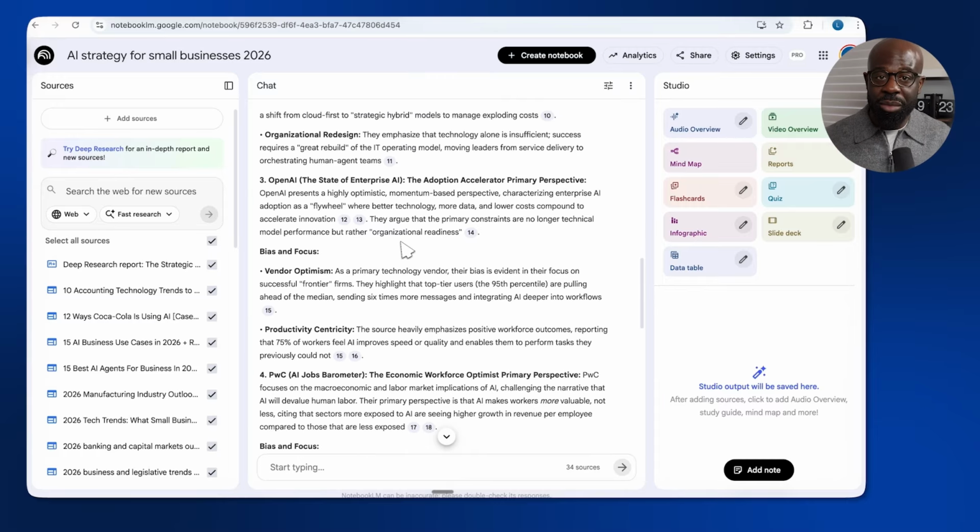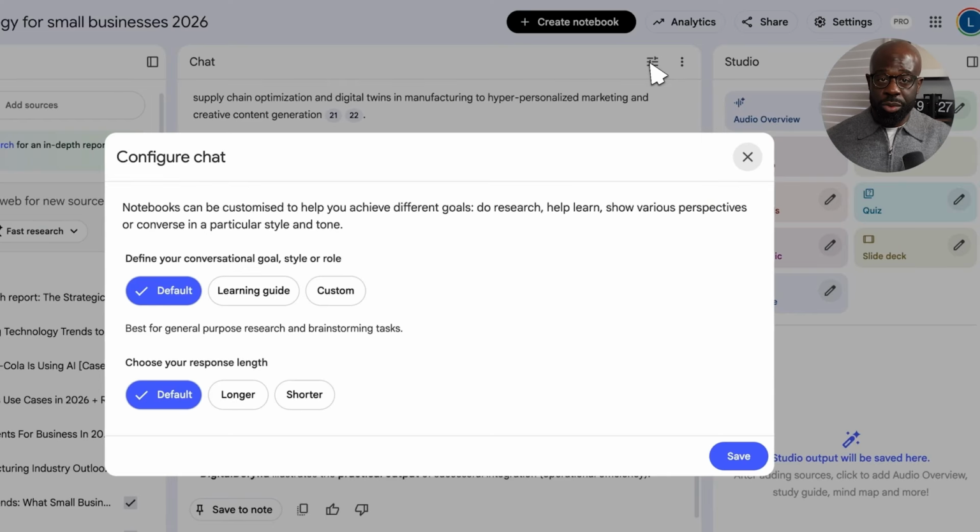With our sources now grounded and validated, the next critical step is the configuration. This is something the vast majority of users ignore, but it's exactly what will bridge the gap between a generic AI response and a high-level business intelligence response. In the top right corner, click on Settings. This opens up the controls for NotebookLM and how it actually processes your data and responds to you.